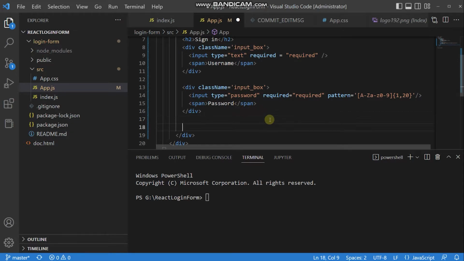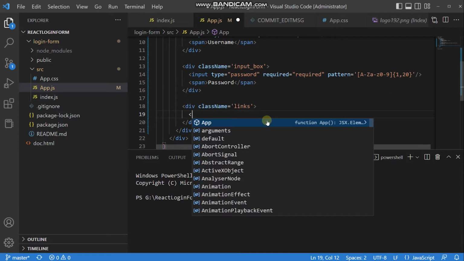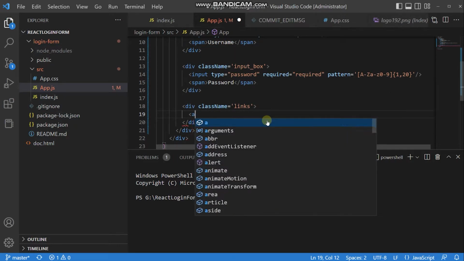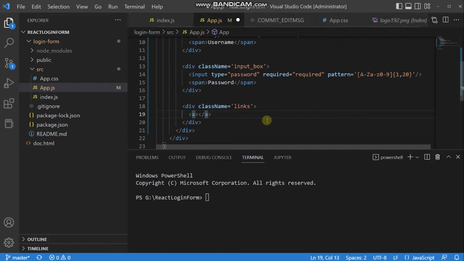But the final part for us is to do the links. So we have a forgot password and sign up link, usually in a login form. So that's what I'm going to do. And I'm going to say div over here with a class name, and this is going to be links. We can call them helper links, but I'm just going to go with links because it's easier. Good. So currently I'm going to create an A tag, and I will be saying href is going to be equal to nothing for now.